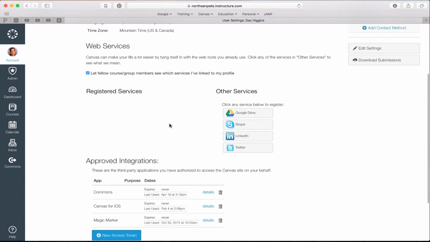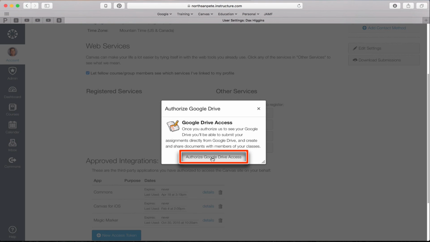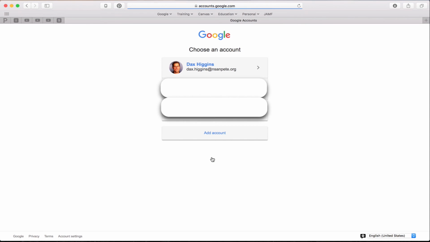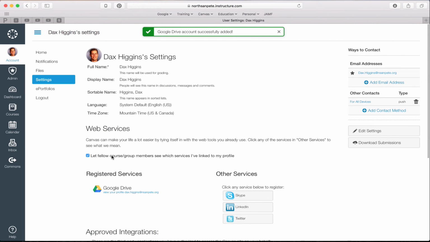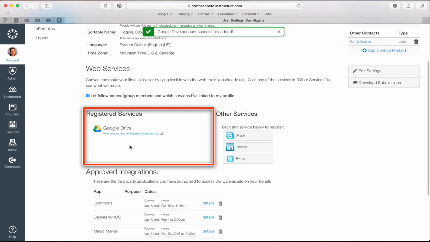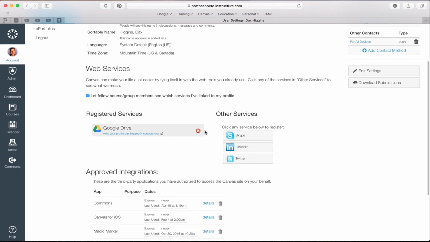Scrolling down, I highly recommend for any of our teachers in our district to synchronize your Canvas account with your Google Drive account. And so you do that by clicking on Google Drive, authorize Google Drive access, choose the account, there's my school account, and allow. It may have you sign in. If you're not signed in already, you may have to put in your username and password, but once it's registered, you'll see it in this column right here. If ever you don't want it registered, simply click on the X when you hover over that item.